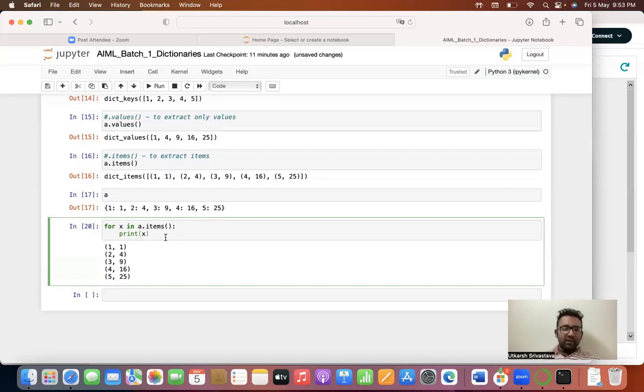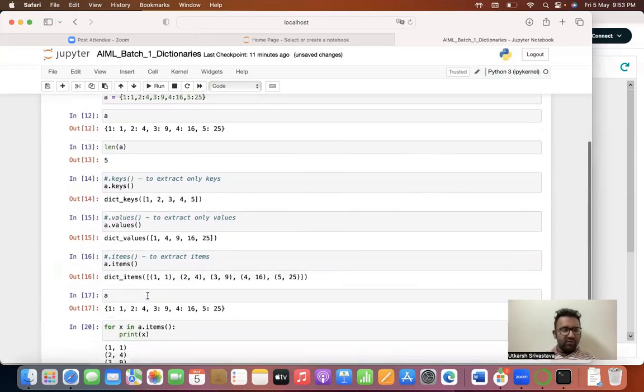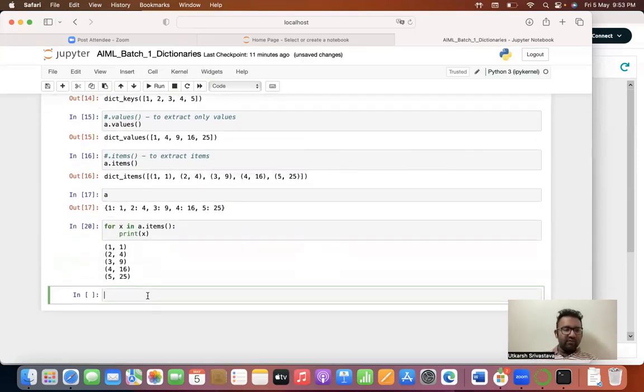Any doubts, Isha? No, Utkarsh, I'm good. Okay. All right. So this is the basics of dictionary. Let us move ahead further.